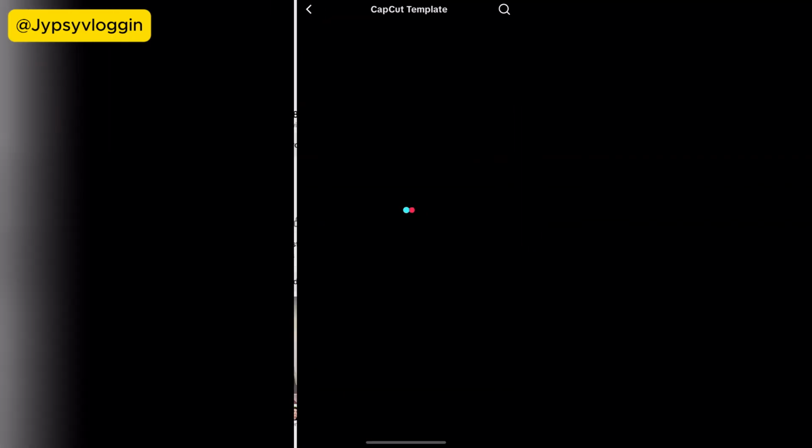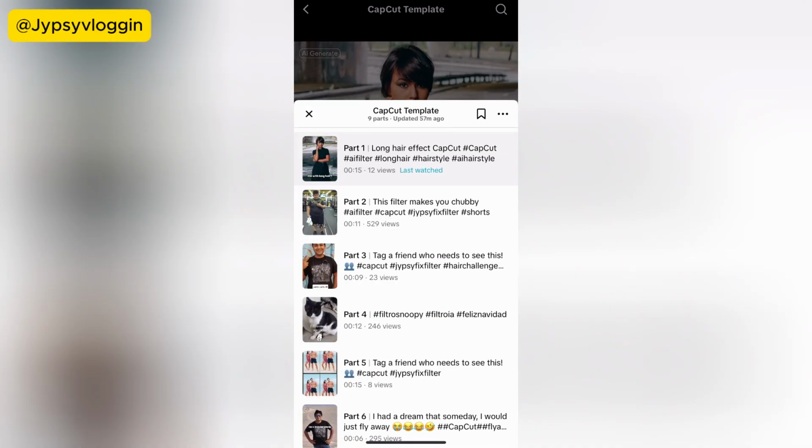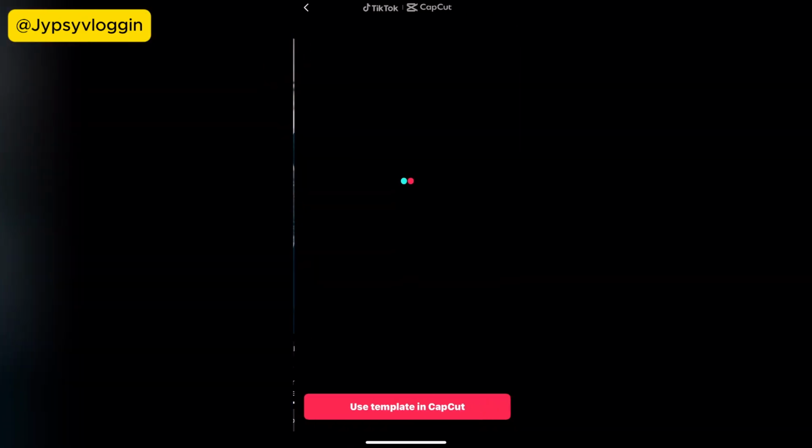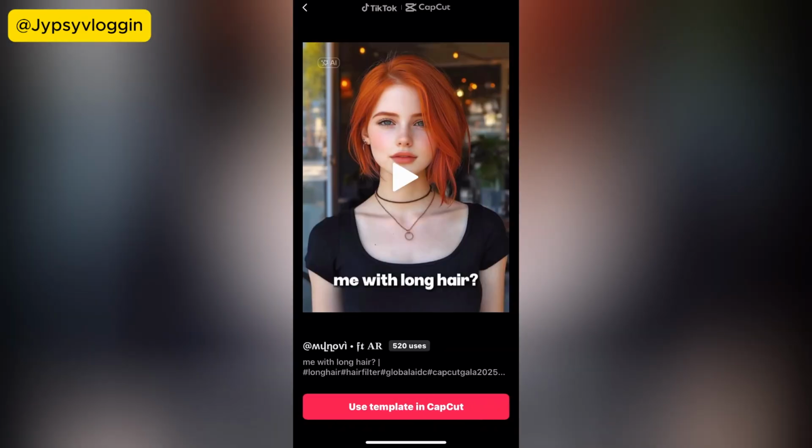Tap there. Okay, you will see many templates. Go with the first one, long hair effect. Okay, here on the bottom left corner of the screen you will see the effect. Just tap there and you will be directed to this page.